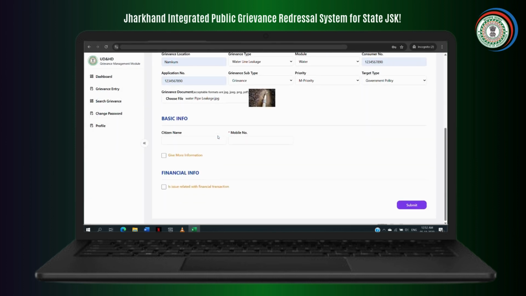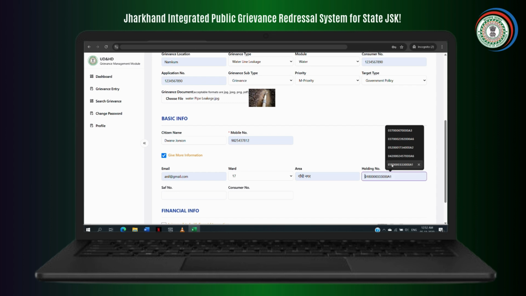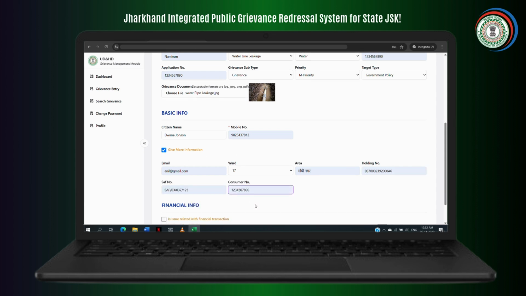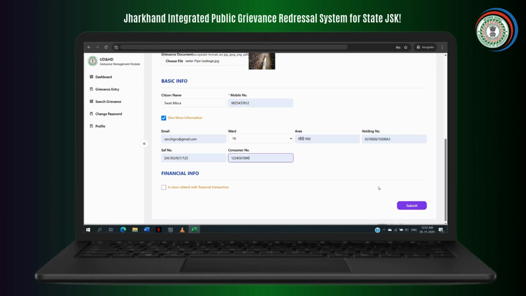After grievance information, fill in your basic details, including full name, mobile number. To add more information, check the relevant checkbox and provide the following details: email, ward, area, holding number, SAF number, consumer number. If the issue is related to a financial transaction, check the corresponding checkbox to include financial information. After completing the grievance registration form, click the Submit button for final submission.